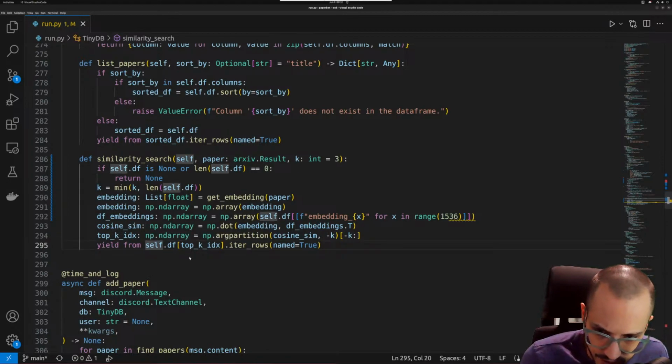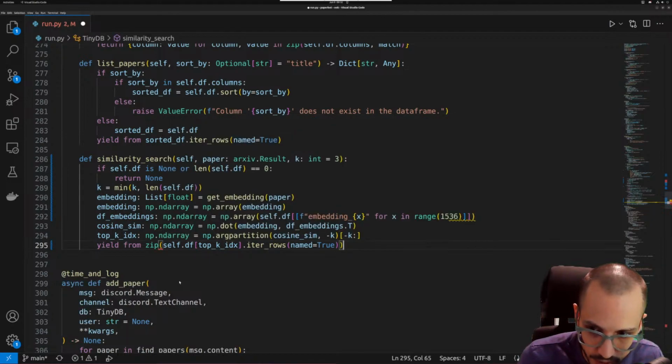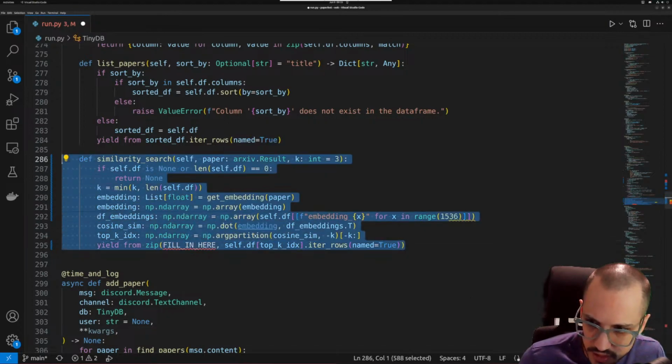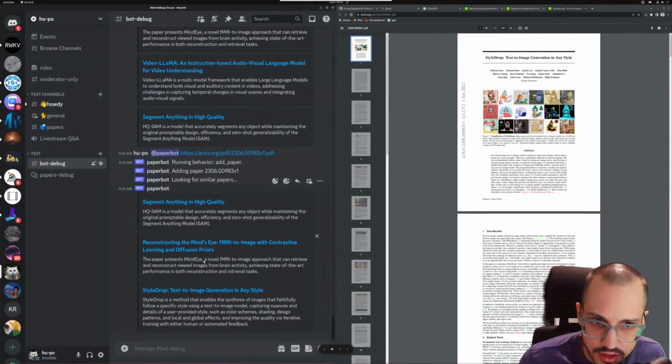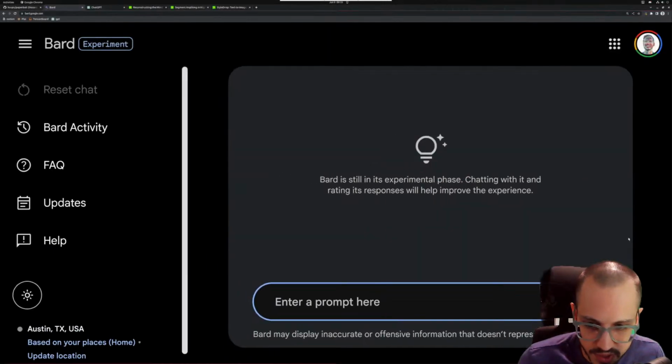So instead of doing this, let's actually make this a tuple. You can basically say zip, and zip will construct tuples. And we want to construct a tuple where we basically have the cosine similarity as well. What if we do this? Fill in here. Let's do this. And let's actually use Bard. So reset the chat. Let's make this big.